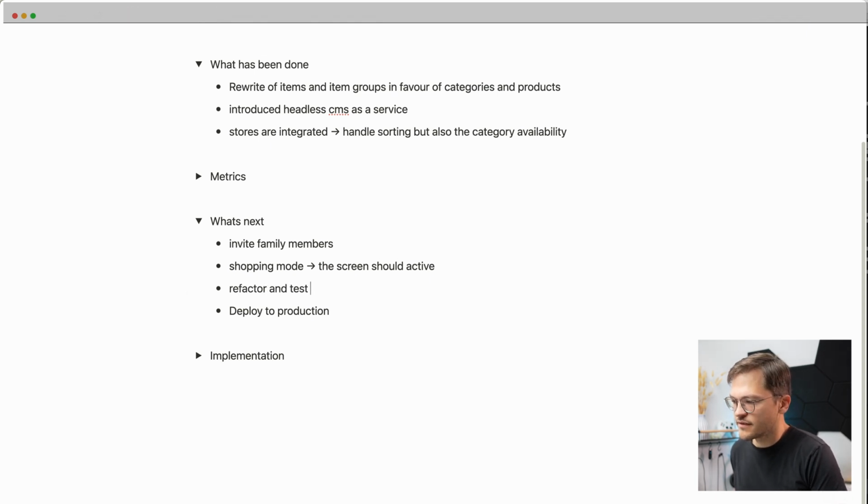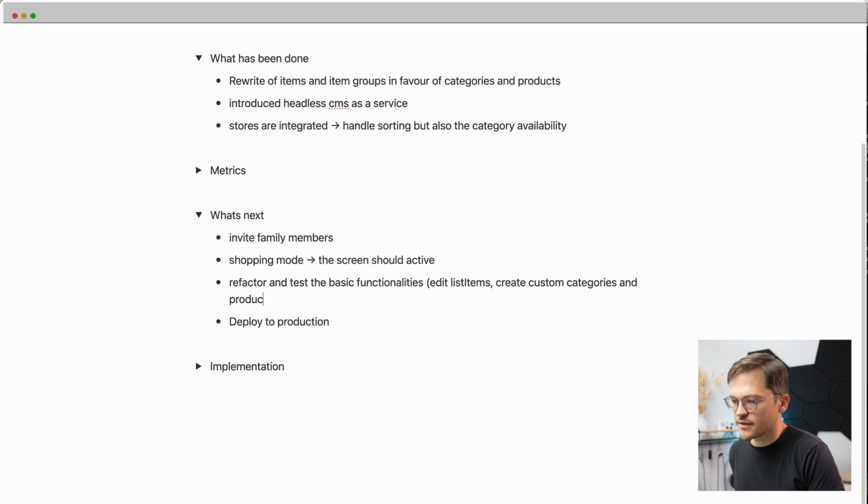refactor and test the basic functionalities like edit, list items, create custom categories and products. So those things I need to do. I need to invite family members and then deploy the stuff to production, I think.